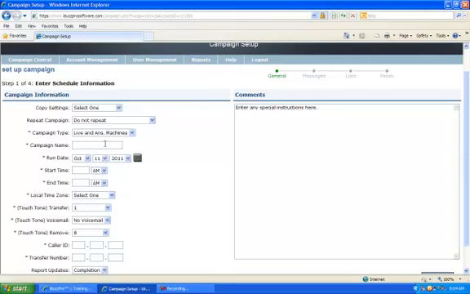Campaign name, we're going to name this, let's say Church Call 3. Run date, that's today. Start time, let's say 10 o'clock a.m. and end time at 11 a.m. Okay, local time zone, that's whatever time zone you're in. We're in Central, so I'll go there.